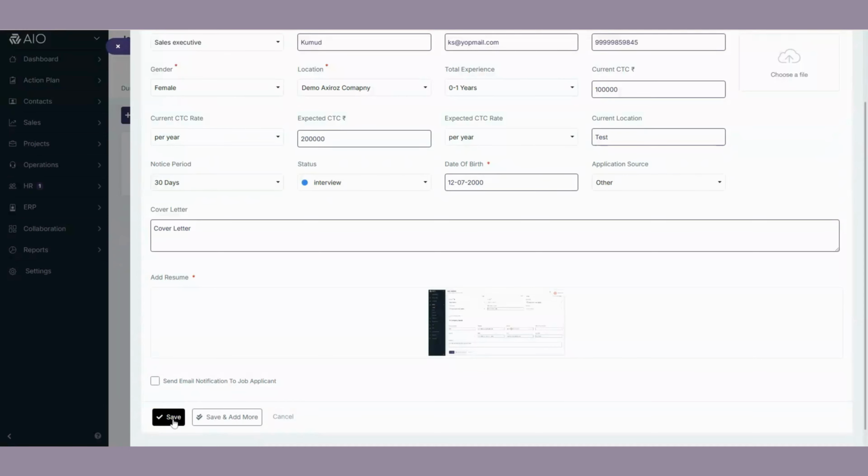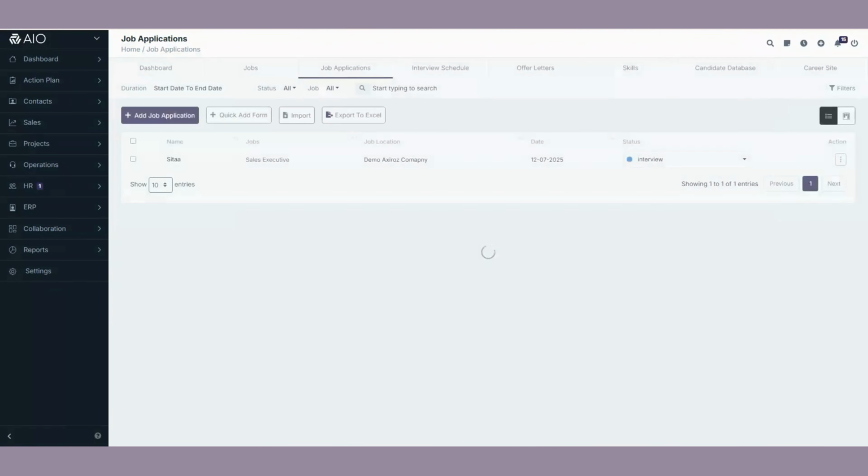Once everything is filled out, click Save. After that, your job application will be visible in the list below. From here, you can view the application status. Using the Action button, you can edit, view, or delete the application.